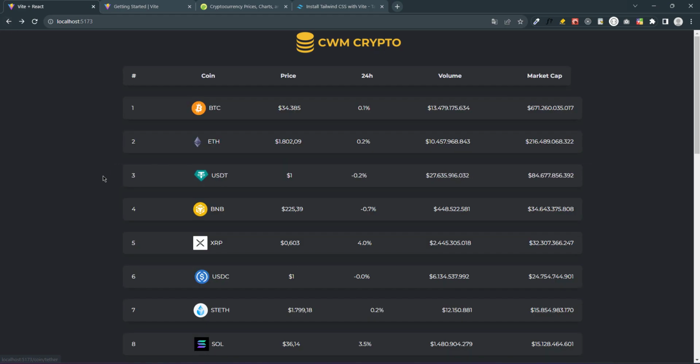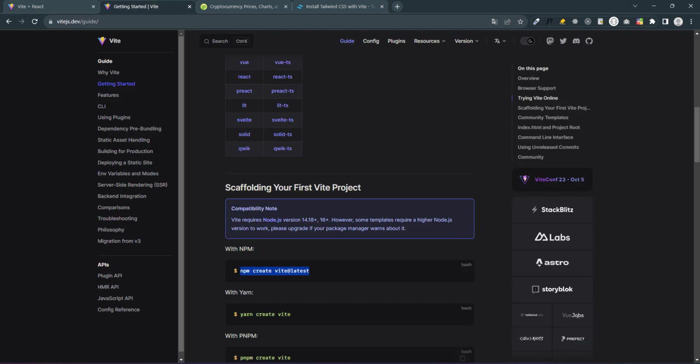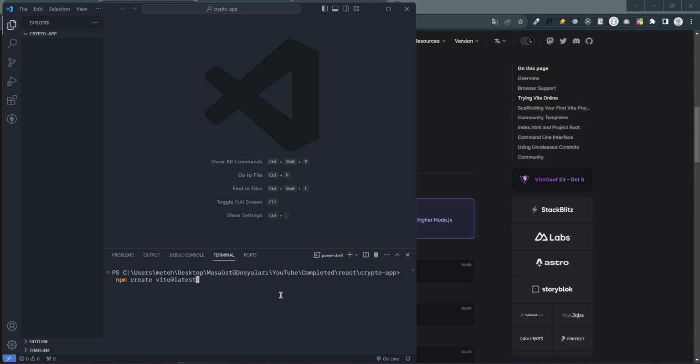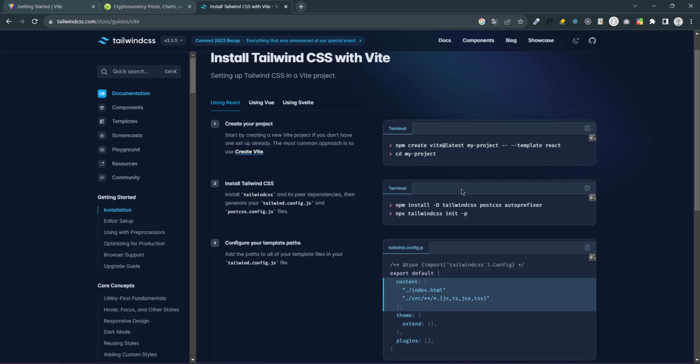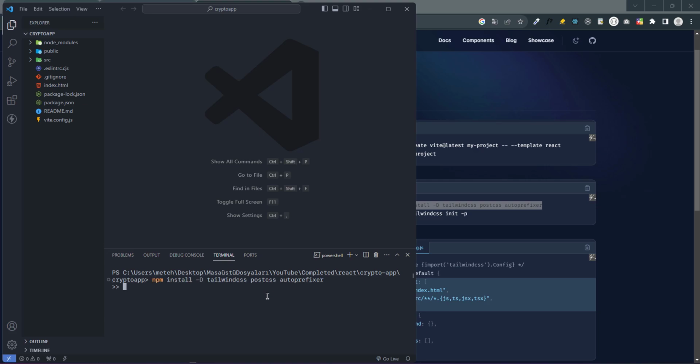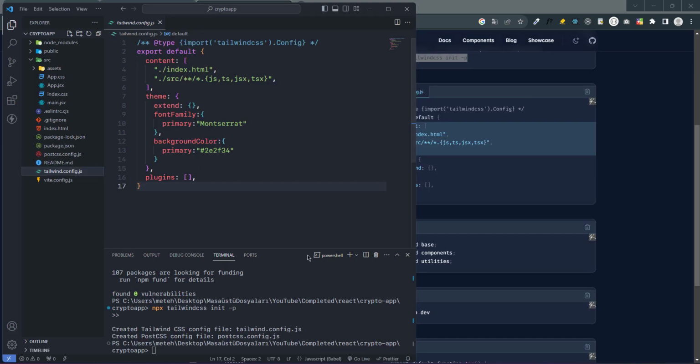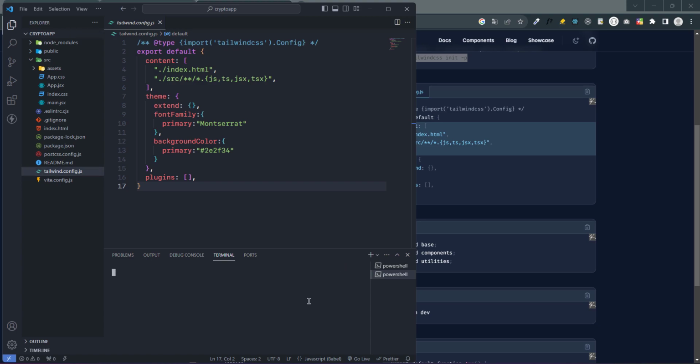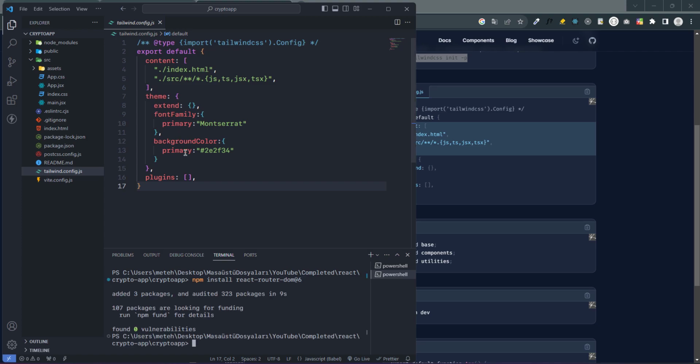Okay, firstly I create the React project with Vite, and I copy that and paste it. Then I install Tailwind with Vite in the same way. Okay, you already know these steps, and paste it. Then I install React Router DOM, npm install react-router-dom version 6. And finally, I install Axios for the API, npm install axios.